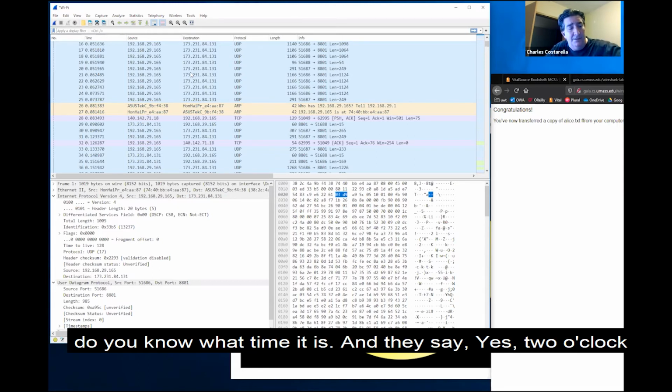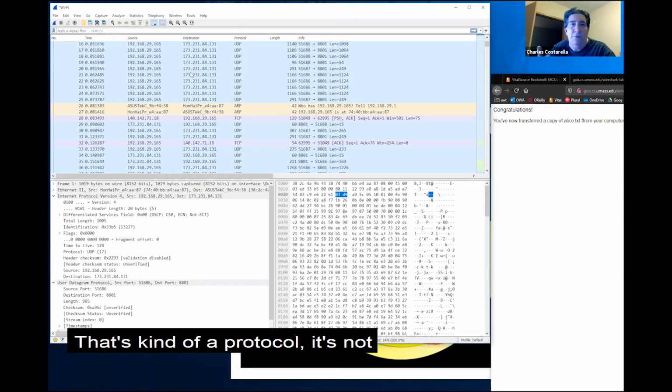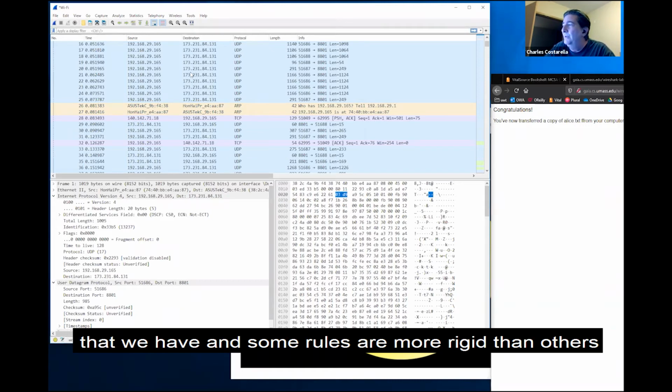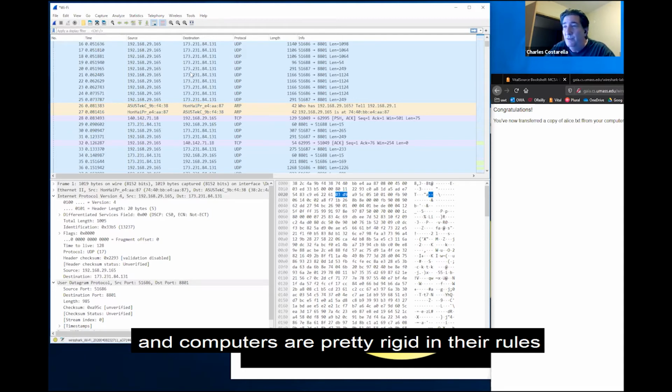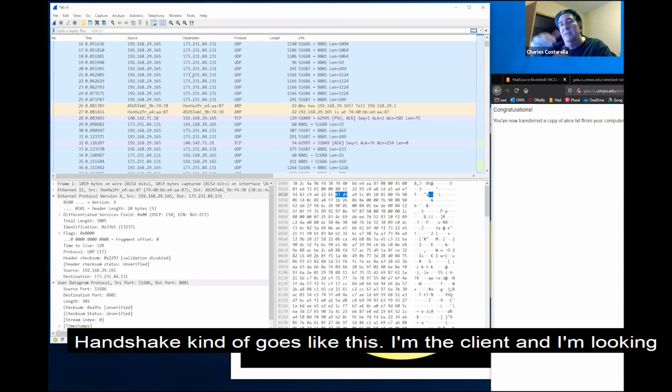And they say, yeah, it's 2 o'clock. And you say, thank you. And they say, no problem. That's kind of a protocol. It's a set of rules for communication that we have. And some rules are more rigid than others, and computers are pretty rigid in their rules. So they're going to follow this protocol. The handshake kind of goes like this.